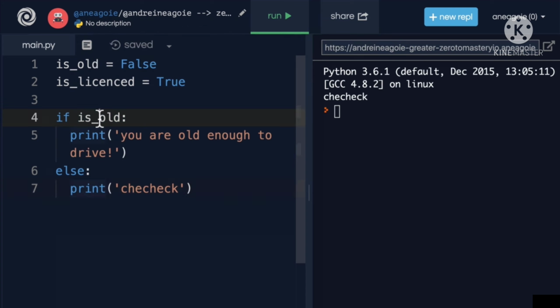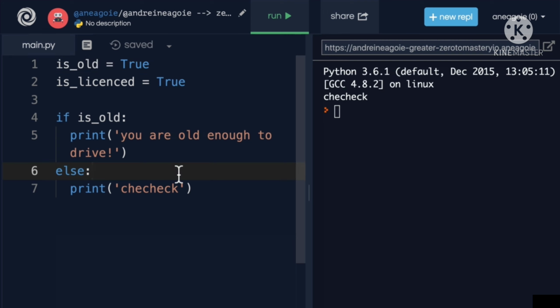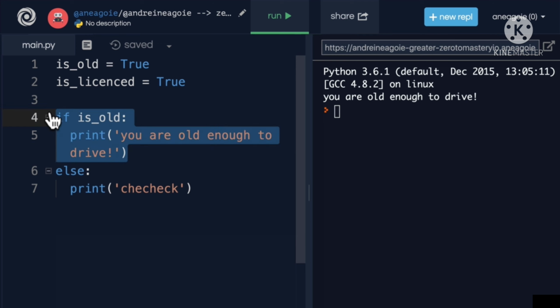What if I change is_old to now equal true? What will happen next? Well, I get you are old enough to drive. Else only runs if the if block of code evaluates to false. Very, very cool.